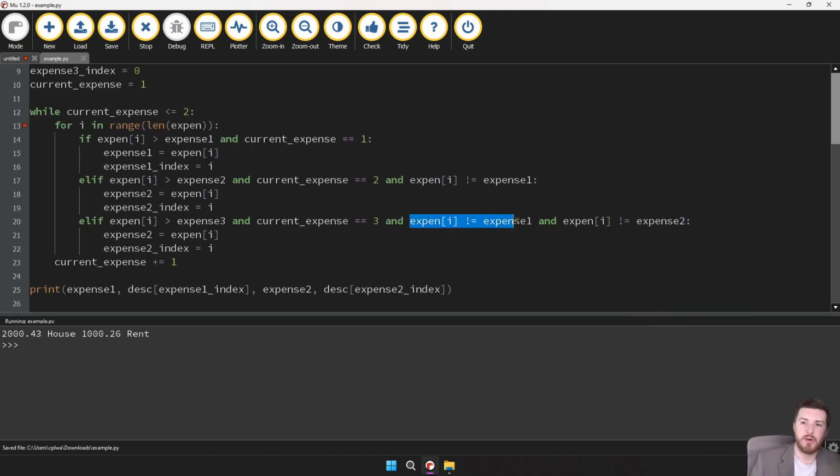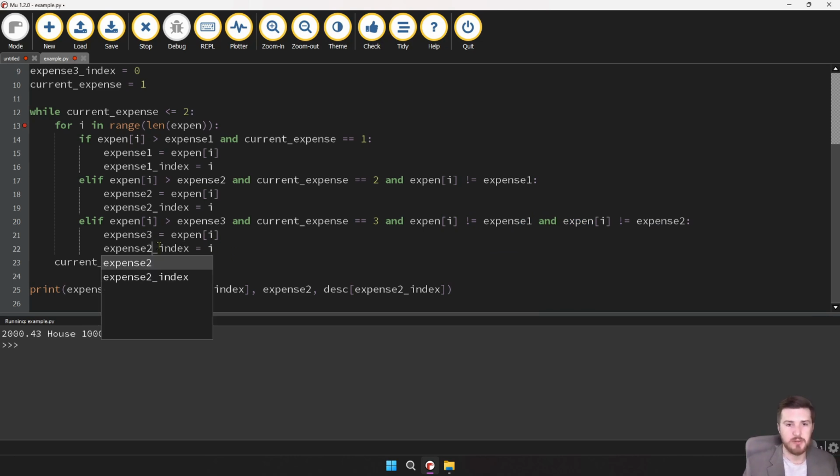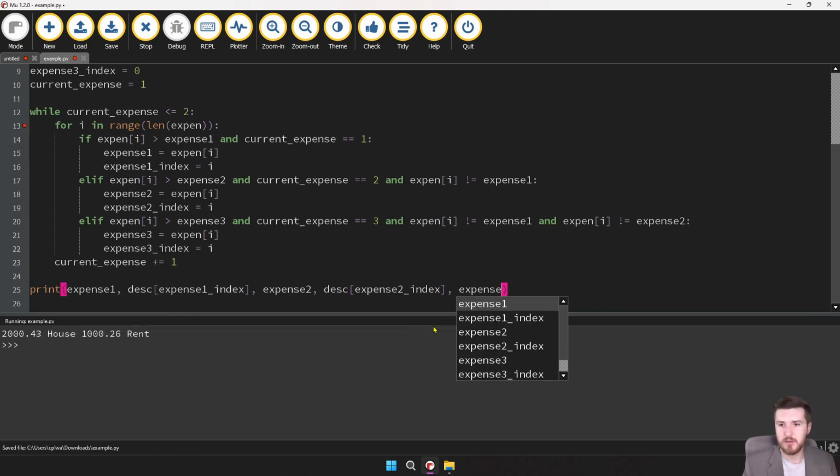Now wait a minute. Doesn't this look like something we could probably, honestly, I'm just going to leave it like that, but if we were going to go on and on, we could create a list and keep a list of all the expenses that we've already added, and say, and expense I is not in our list of expenses we've already added. So there's a perfect use case of a list right there. But this also works. So down here, change that to a 3, change that to a 3, and all we have to do is print out expense 3 down here.